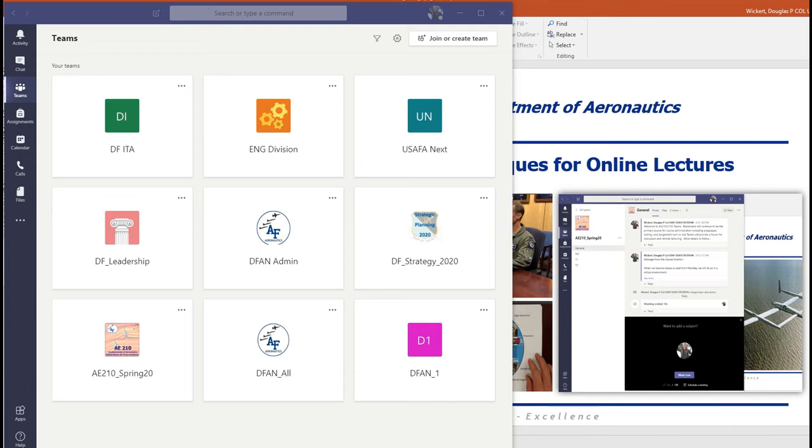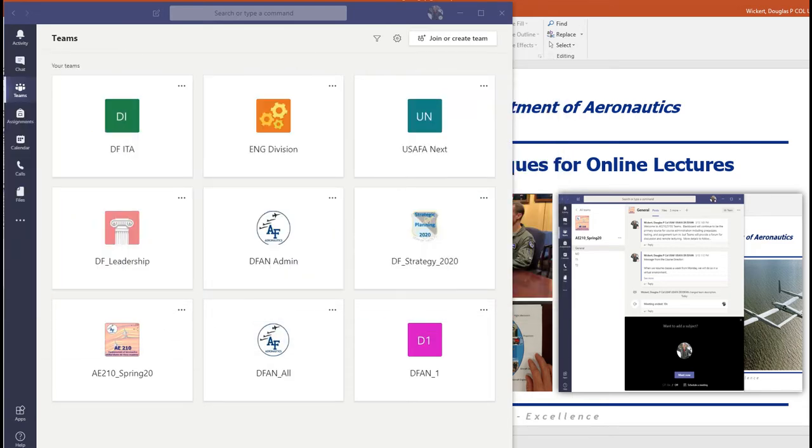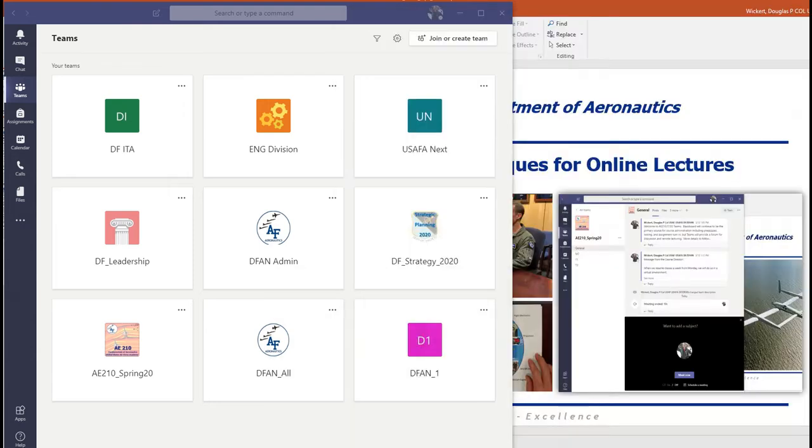I'm a particular fan of ShareX, which is an easy-to-use open source tool. Afterwards, you can combine files in a video editor. For example, another easy open source tool is OpenShot. Afterwards, you can upload the videos to either Teams, to SharePoint, or even YouTube, and then provide a link through your Teams classroom section. So that's three simple and easy techniques for creating remote teaching content.